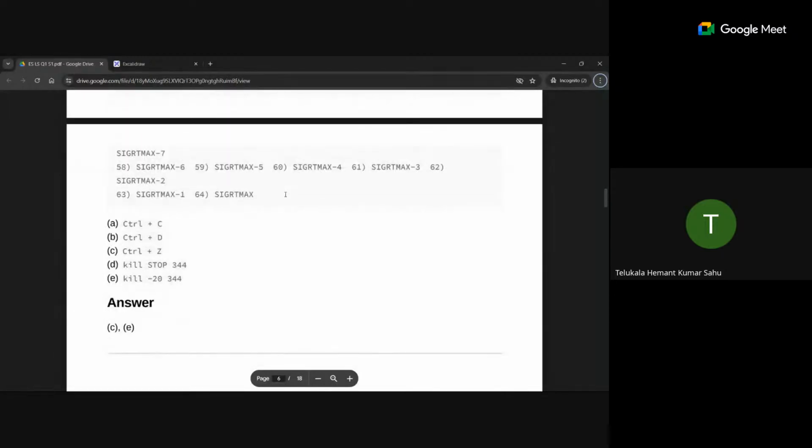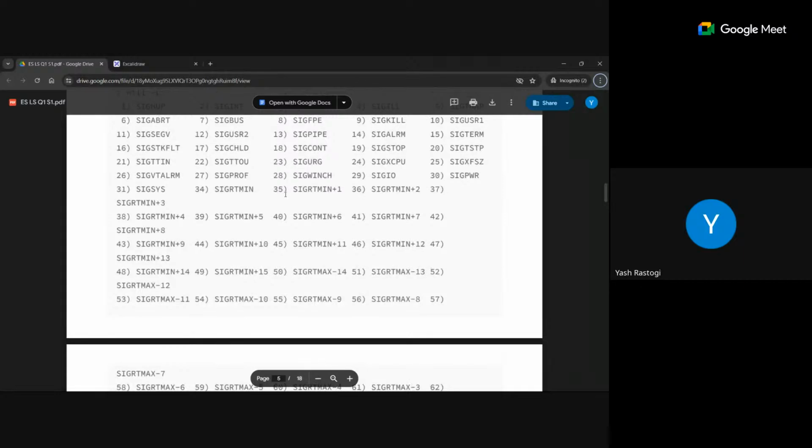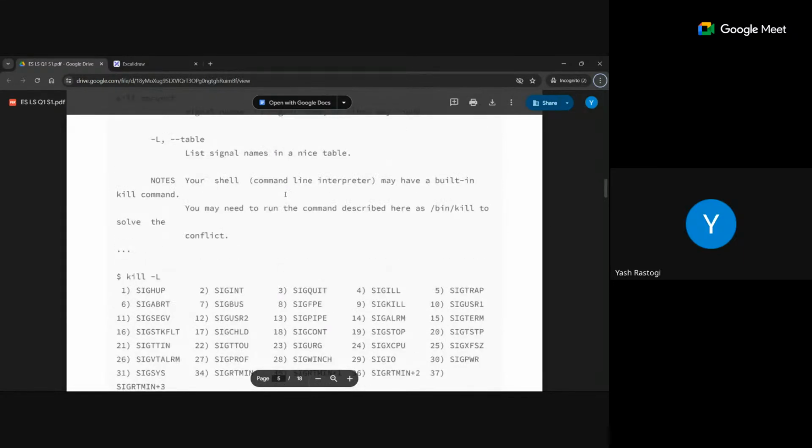Here, process ID and job ID are different, right? Process ID and job ID, no, they are the same. There is no difference between them, it is the PID.